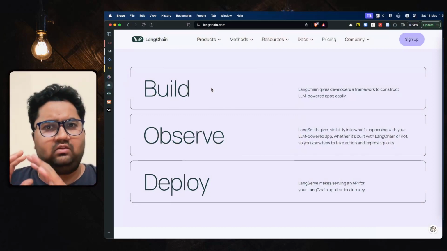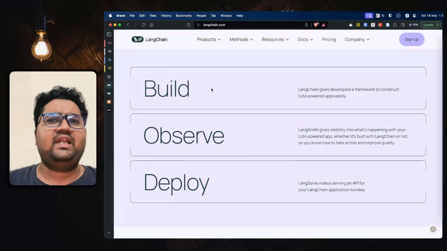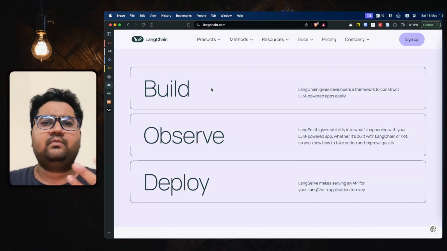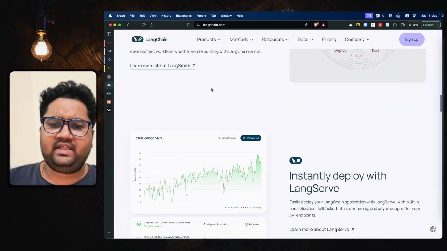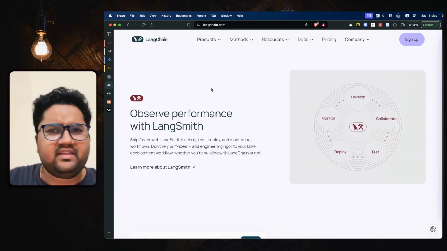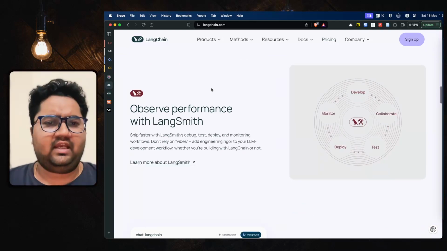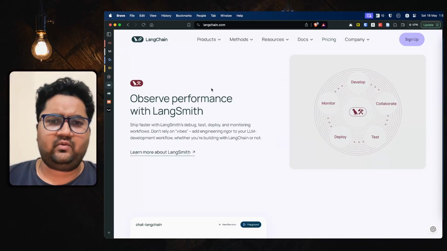So LangChain, while at its core a building framework, has added LangSmith and LangServe for observability and deployment, which is very visible in this kind of life cycle where they want you to develop, collaborate, test, deploy, and monitor applications using large language models.